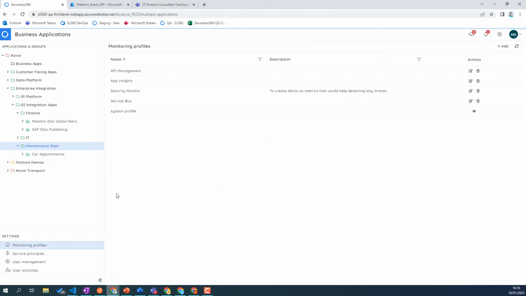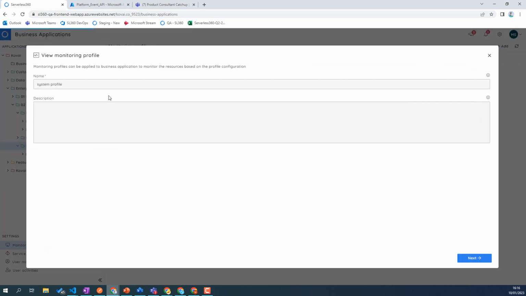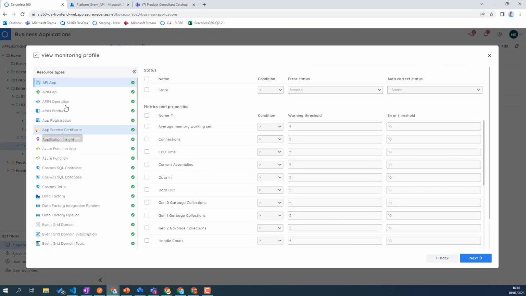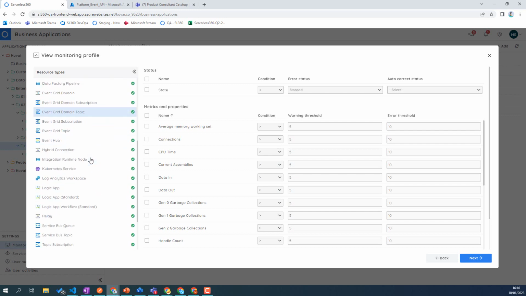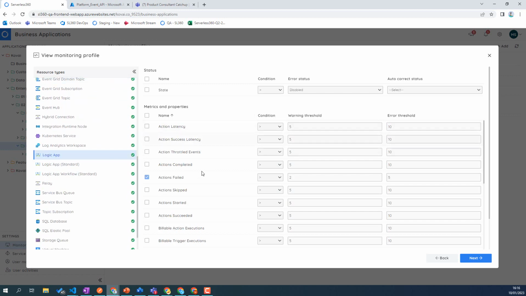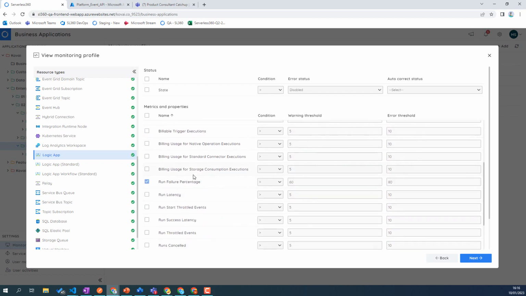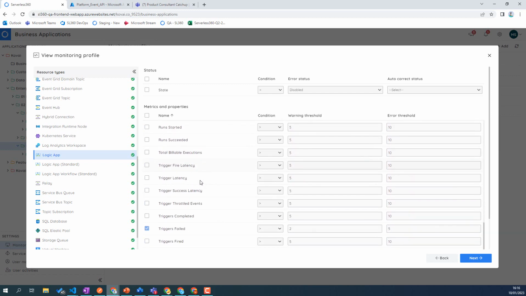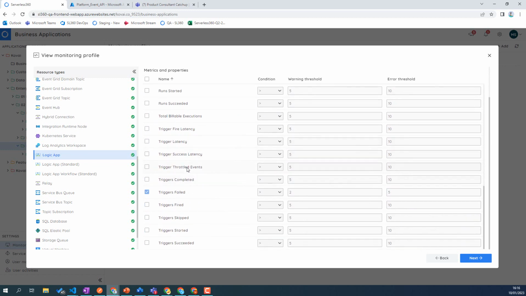So we recommend that customers use our monitoring profile. So you'll get one out of the box where you can see there's a whole bunch of pre-configured settings. So if we go and take a look at a logic app, for example, you'll see that we've got the actions failed on by default, the run fail percentage, and there'll be half a dozen alerts that are configured out of the box.